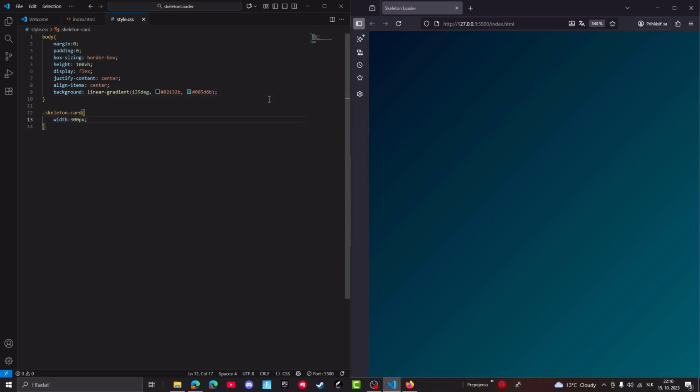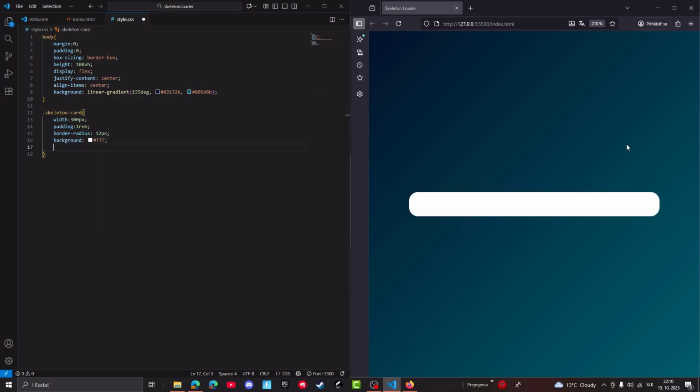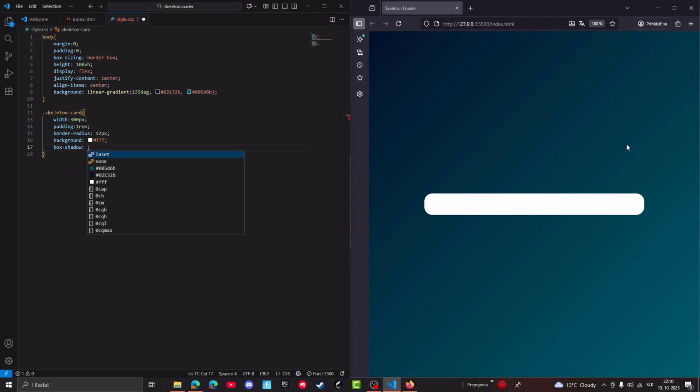Instead of showing a blank screen or a spinning icon, we display lightweight placeholders that mimic the structure of the final content. This helps users understand what's coming and makes the wait feel shorter and smoother.